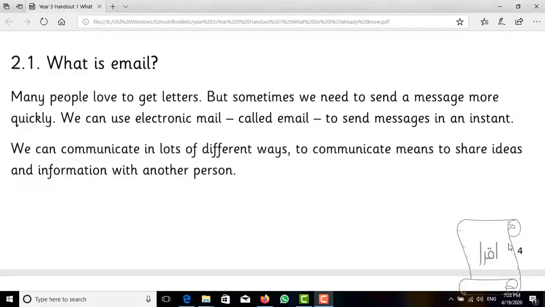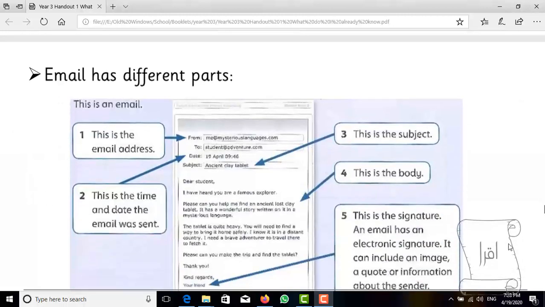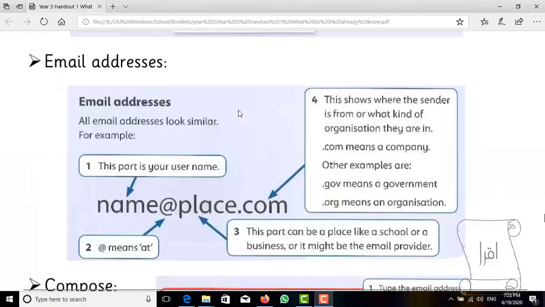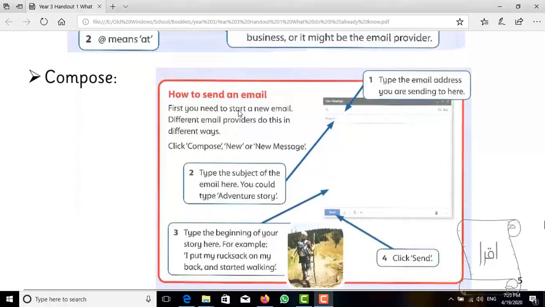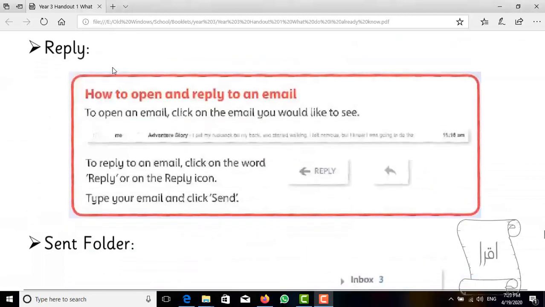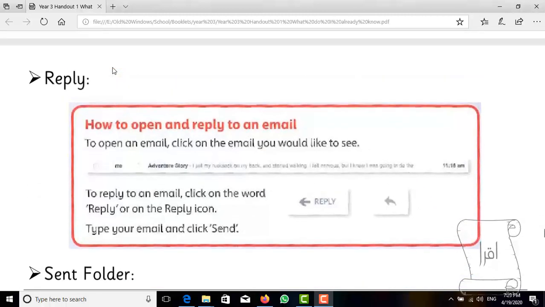Alright, to sum up, today we learned about emails and how to write an email with email address. What is an email address and how does it look like? And if you want to send a new email, what exactly should you click on? Compose. And if you received an email and you want to send back, what should we do? Reply.